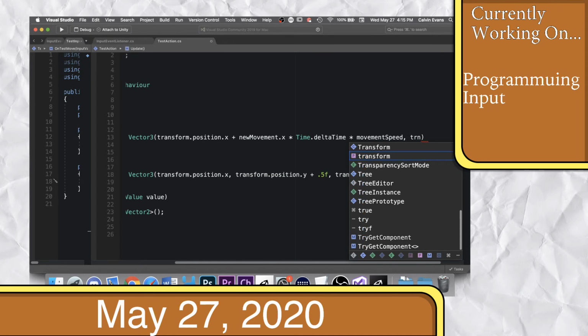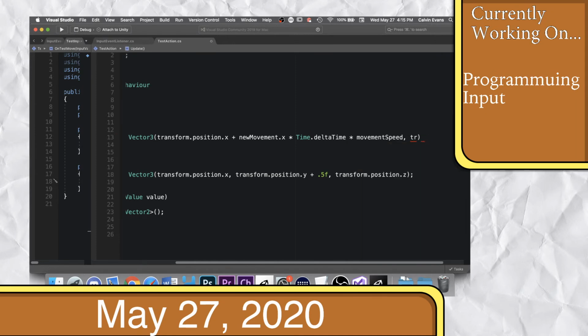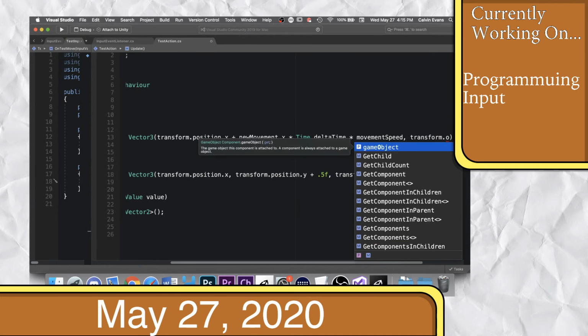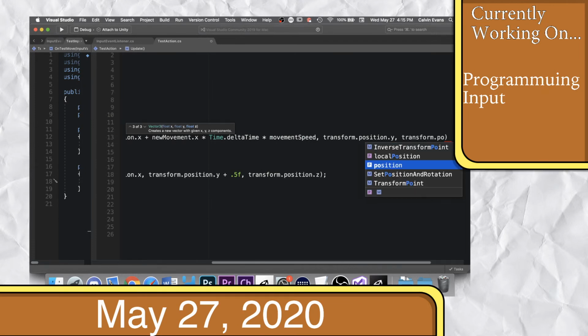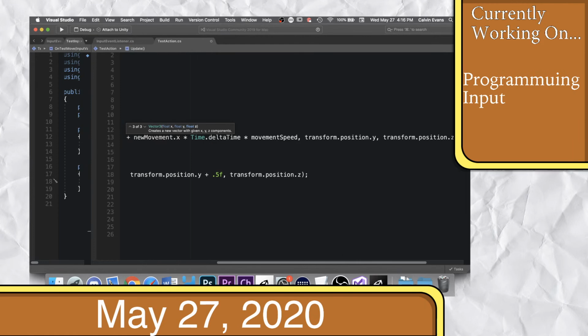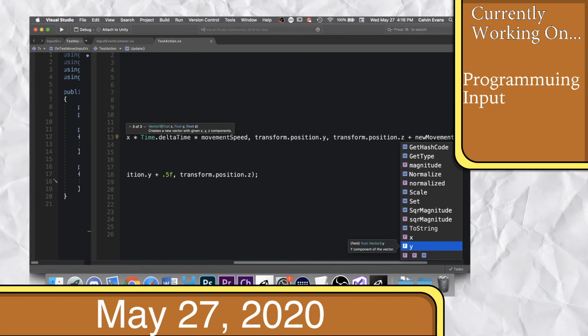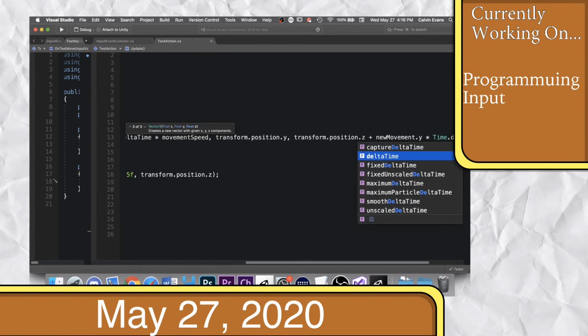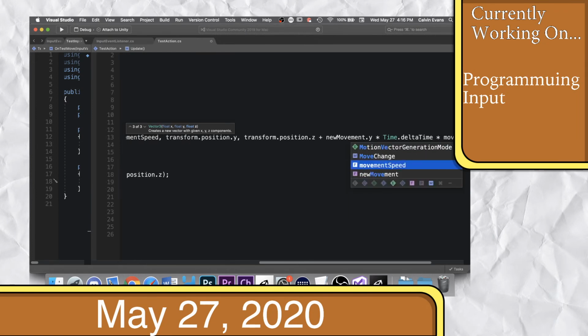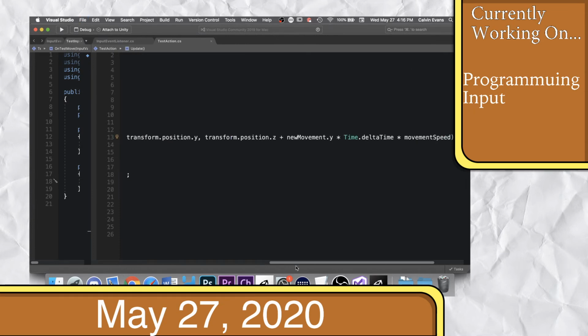Then we're going to just get transform dot position dot y. So we're just going to get whatever our height value is because it's going to change with our test action. And then transform dot position dot z plus new movement dot y times time dot delta time times movement speed. Just like that.